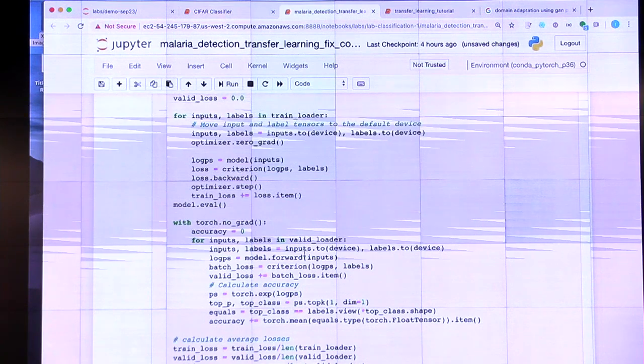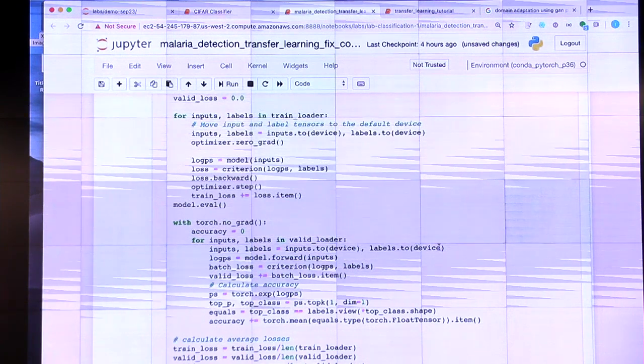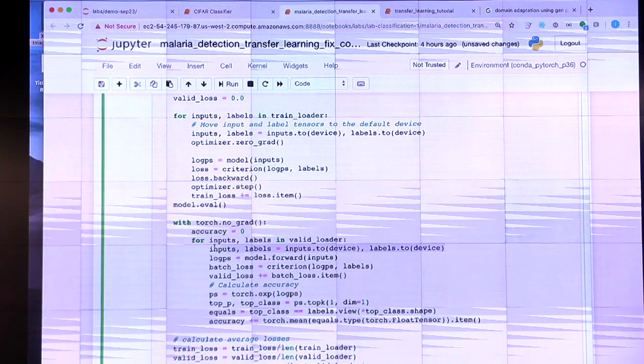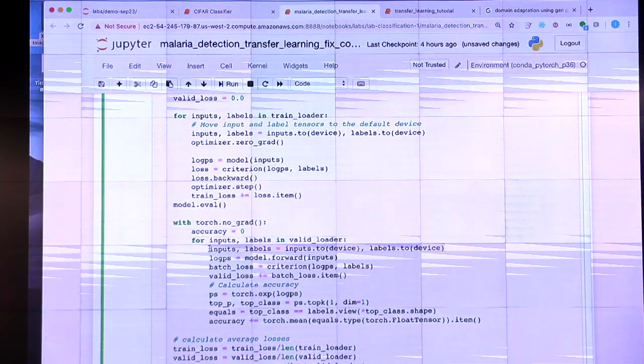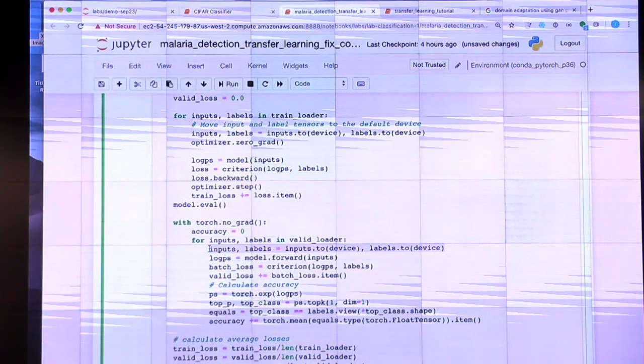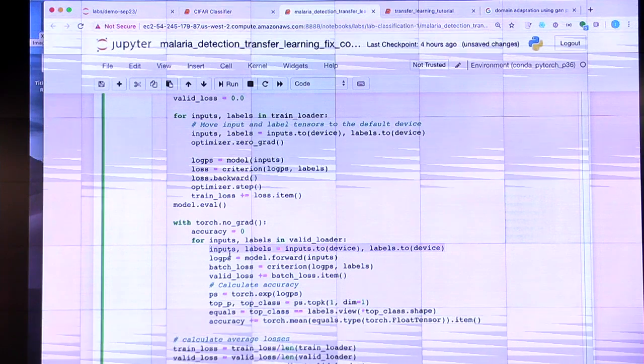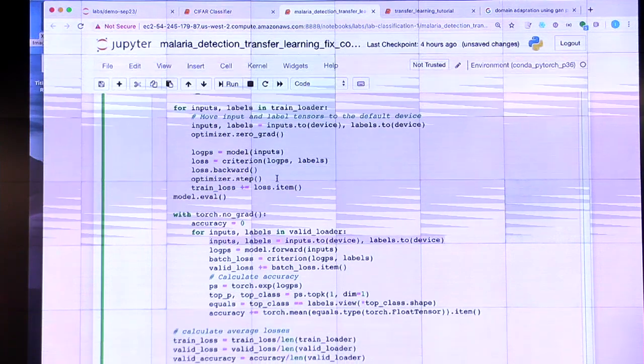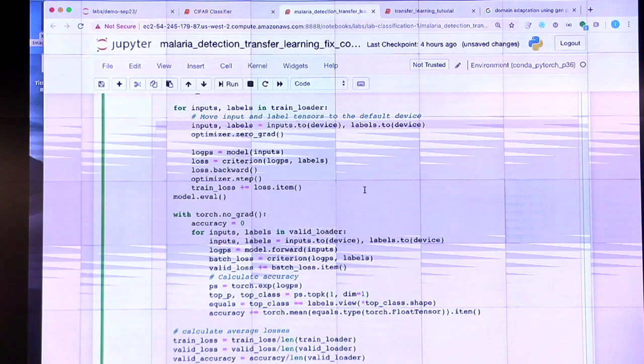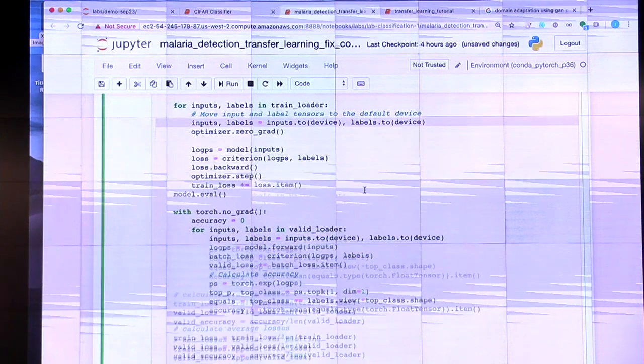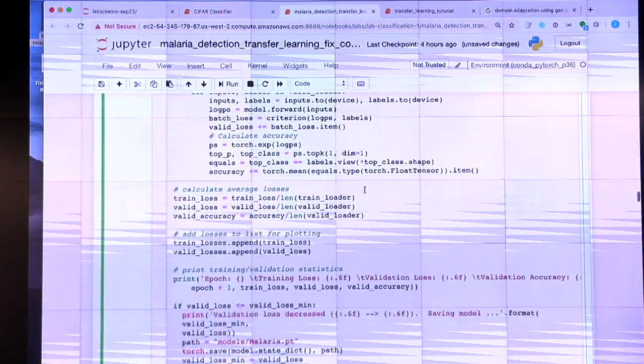The gentleman asked me about this CUDA. This is what you do. All the tensors you should set to the right device. If it is CPU, it will be set to CPU. If it is GPU, it will be set to GPU. That's important. That's pretty much it. Here also you should do the same thing. Those are the only two nuances I thought about. Everything else is pretty straightforward.